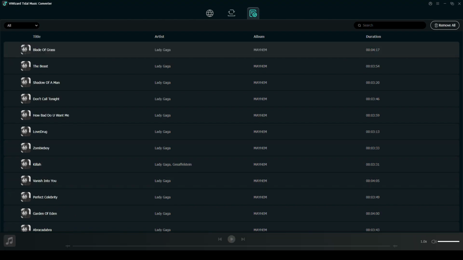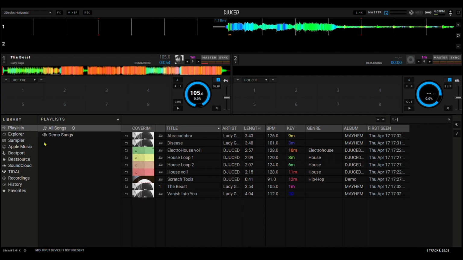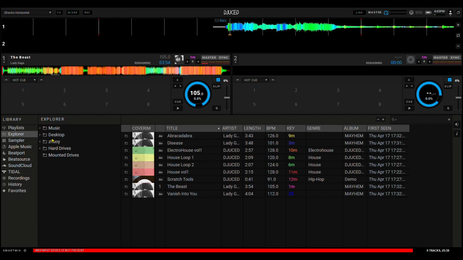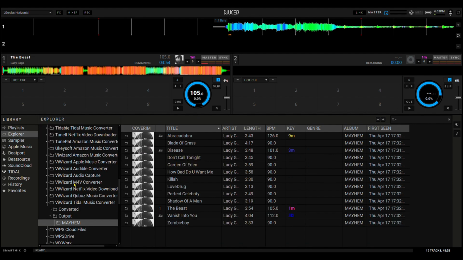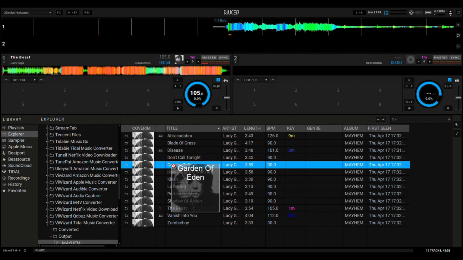Once it's done, go to the converted list to preview your files. Now you can just go to DJUCED, find the downloaded Tidal tracks and drag them into DJUCED and start mixing. No DJ extension needed.